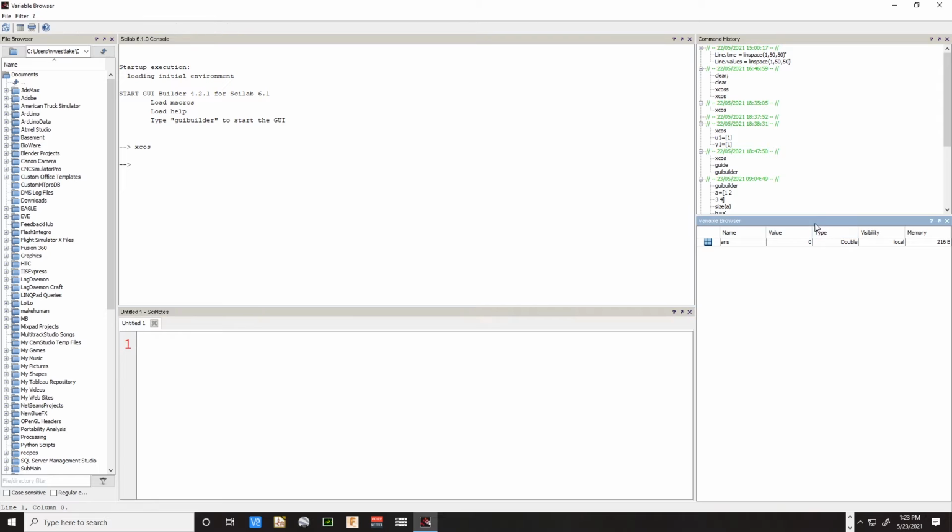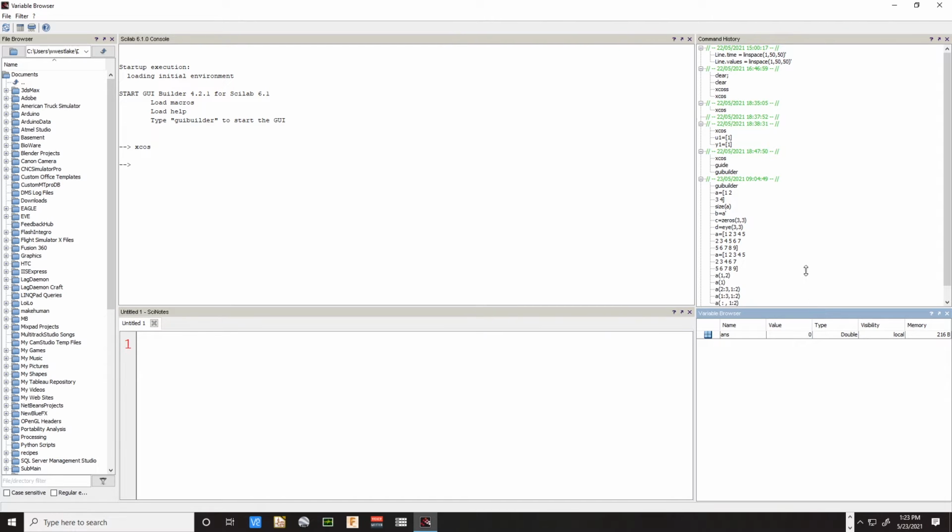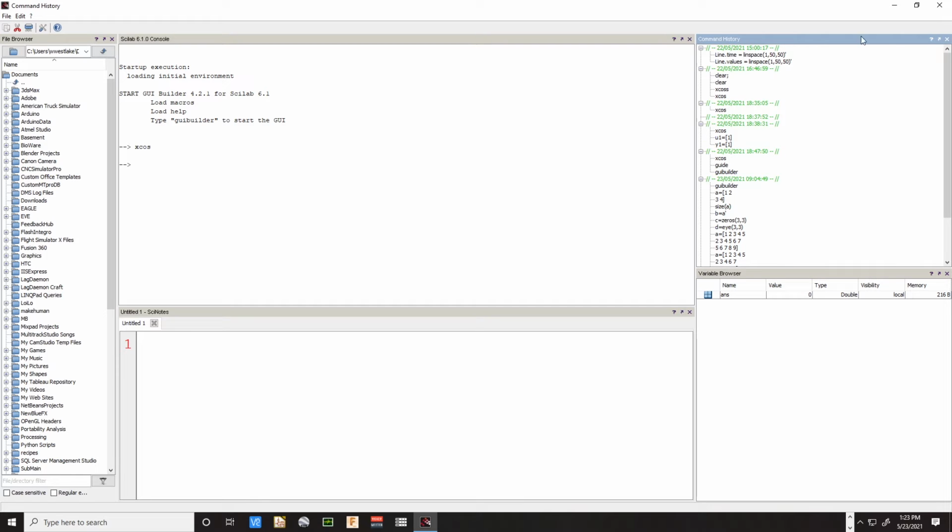So that's it, and then you can size and arrange these windows as you wish. Let me clear the command history. I believe it's CLR. That clears, CLEAR, clears the variables. And command history, off the top of my head.